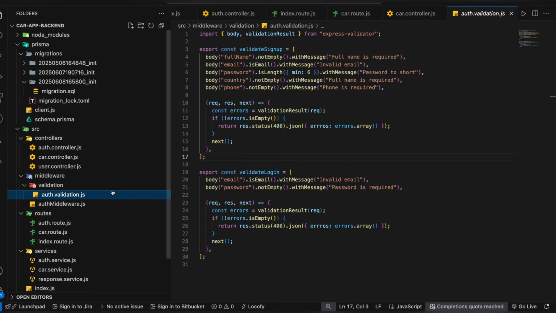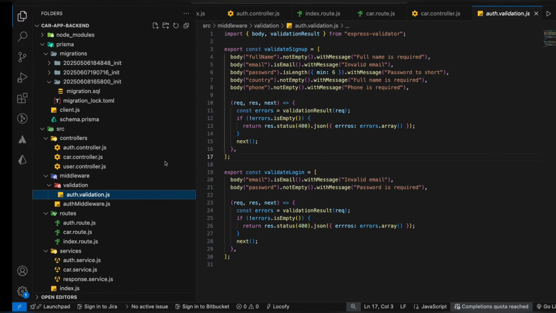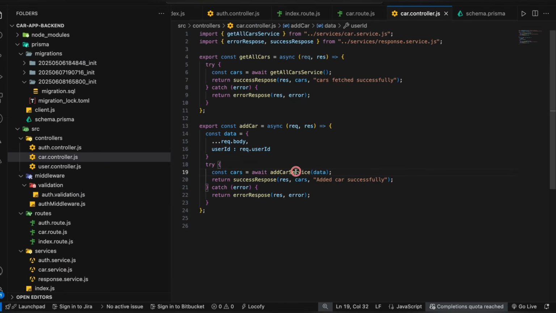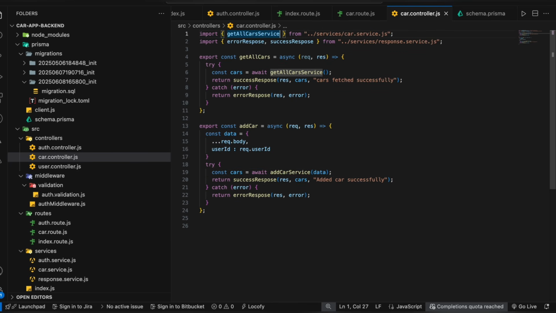Okay, but let's hit the API first. Yeah, it is still showing cars fetch successfully. Add car service, get all car service, add car service. Yeah, now it is good.